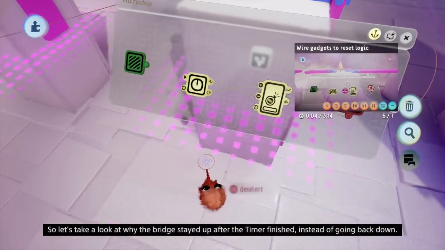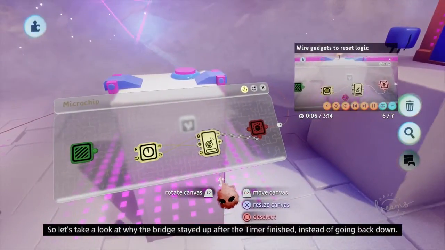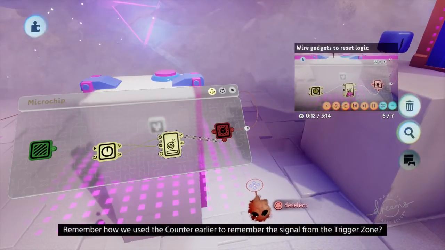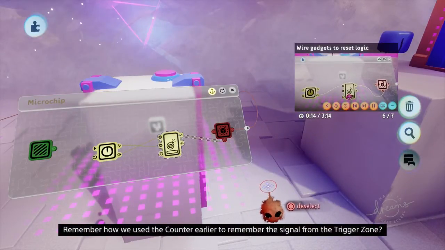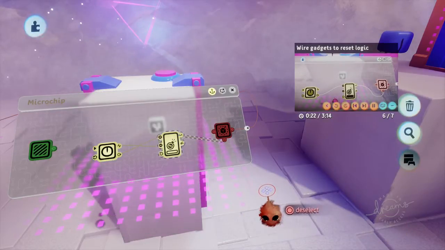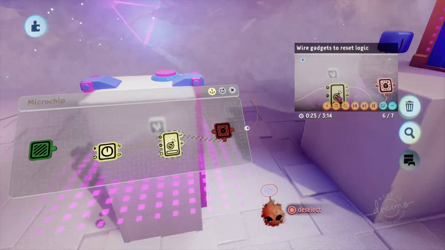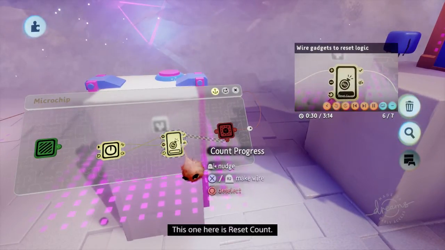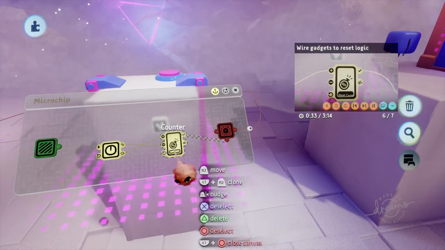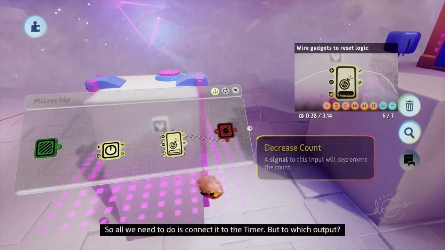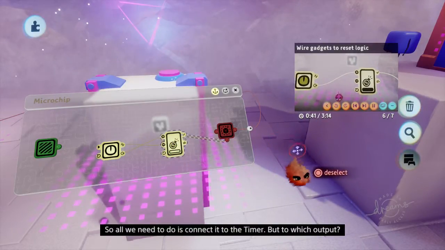So let's take a look at why the bridge stayed up after the timer finished instead of going back down. Remember how we used the counter earlier to remember the signal from the trigger zone? Well, now it's remembering the signal from the timer, so we need to make it forget that once the timer finishes. Let's go over to the counter gadget. Hover over the inputs to see their names. This one here is reset count. It'll put the counter back to 0, which will turn off the rotator. So all we need to do is connect it to the timer, but to which output?